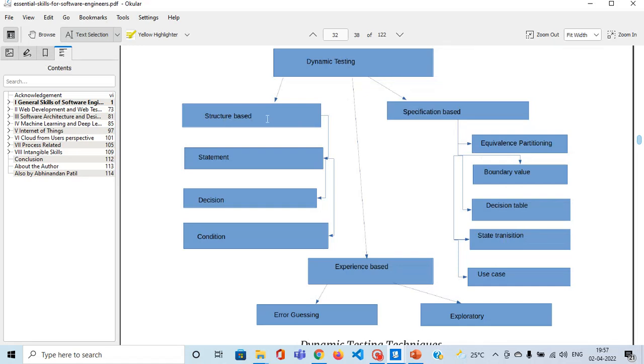I should have used white color for this leg and this leg, but the color coding scheme is not followed properly in the diagram. So basically, structure-based testing and experience-based testing are white box testing, because you have visibility of the code, or you take a peek at the code while testing. And then, specification-based testing is black box. So I repeat, this is white, okay, and this is black.